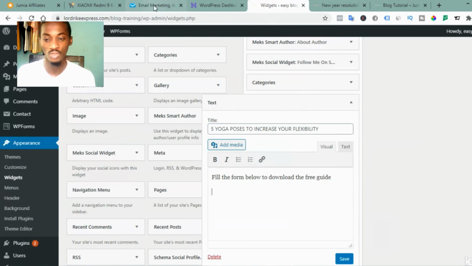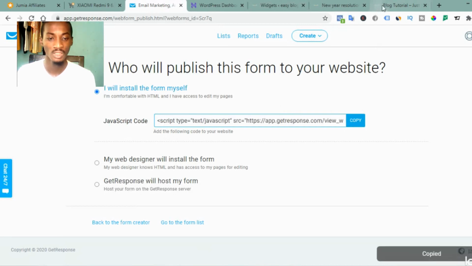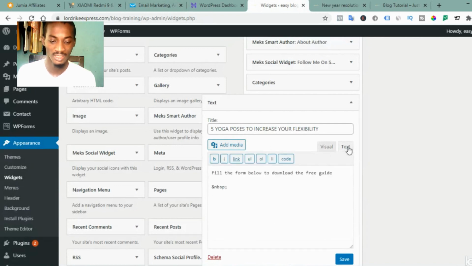I need to go back to GetResponse to copy the code again. All I need to do is click on copy. Then I'll go back to the WordPress dashboard, then go to text. You can see text here. Let me delete this. All I need to do is paste the code in there. So now I've pasted the code. Once I do that, I'll press save.